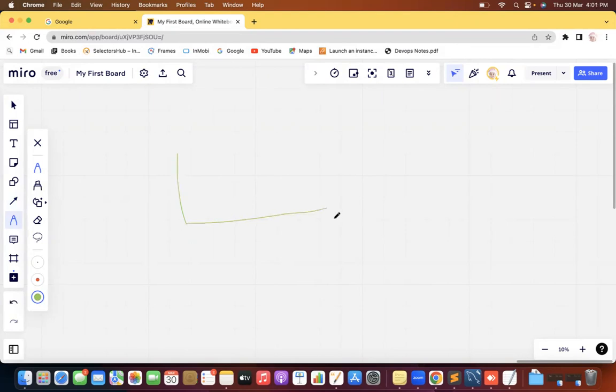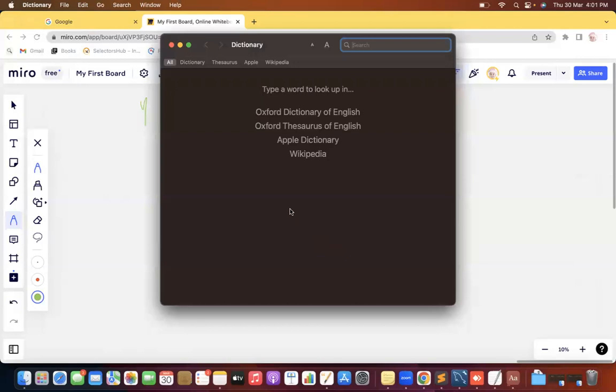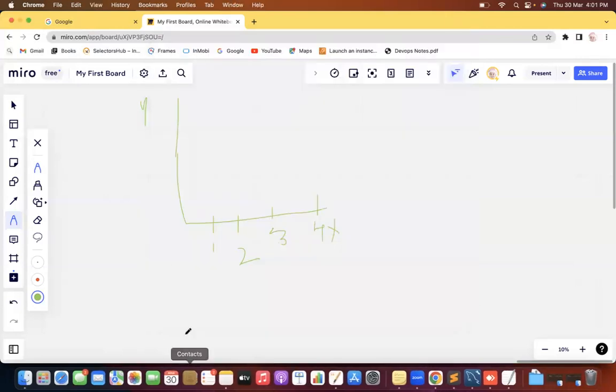Say I have an x-axis and this is my y-axis. On the x-axis, we have different data points. This is my first minute, this is my second minute, this is my third minute, and this is my fourth minute. I have time there. In the same way, on the y-axis, we have CPU utilization. Say this is 10%, this is 20%, this is 30%, and finally we have 40%, right?